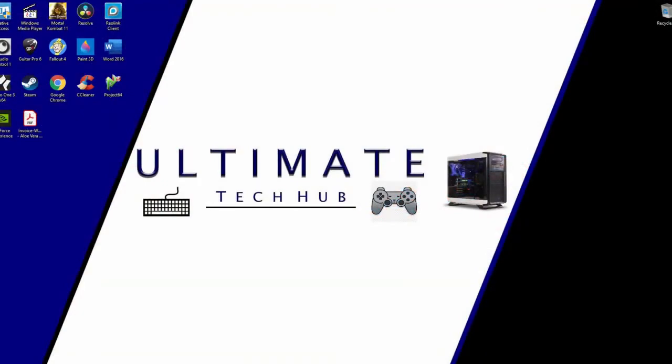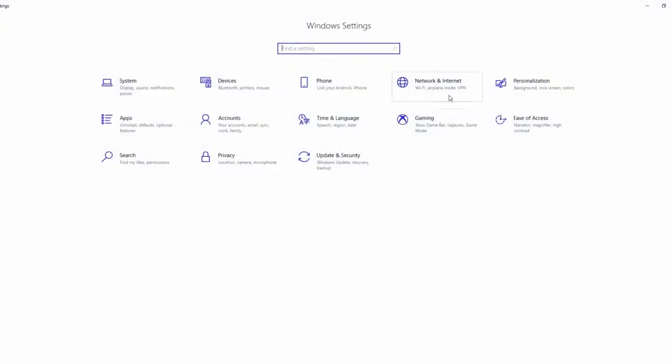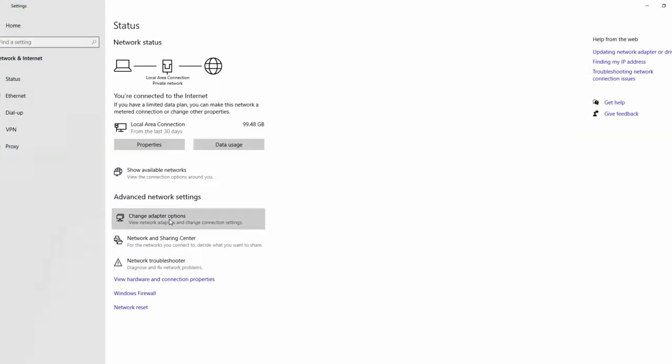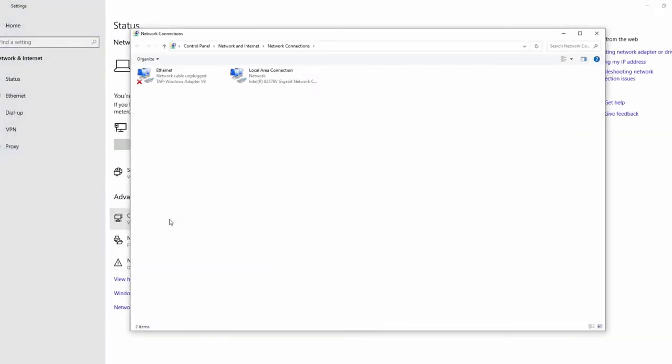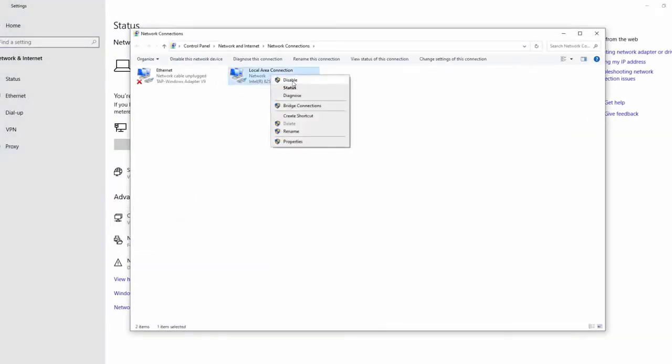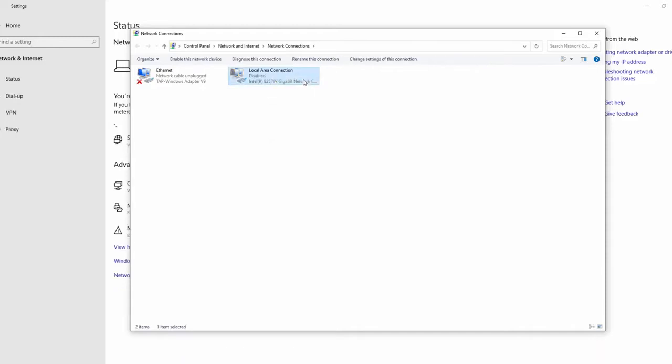So simply press Windows key plus I, then go to Network and Internet. Under Change your network settings, select Change Adapter Options. Right-click your Ethernet connection, then select Disable. Wait about 10 seconds, then right-click and select Enable. And your Ethernet connection should return to regular speed.